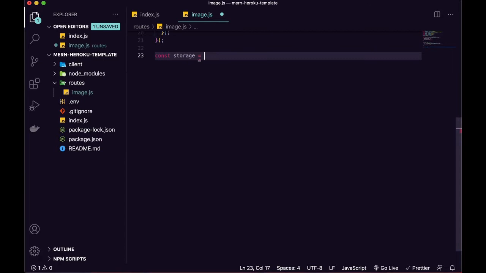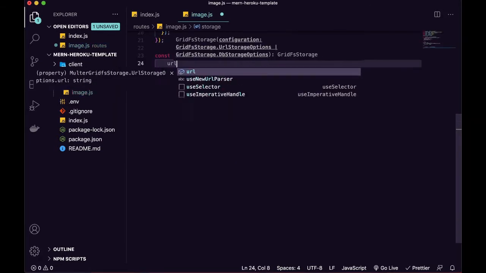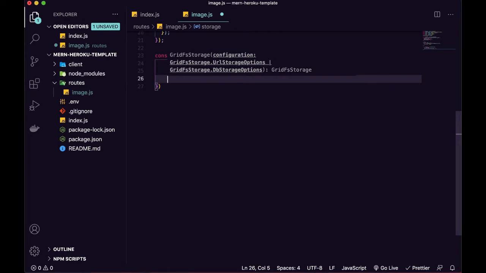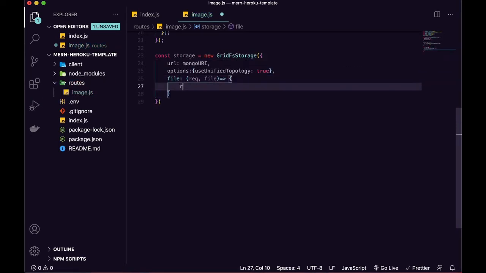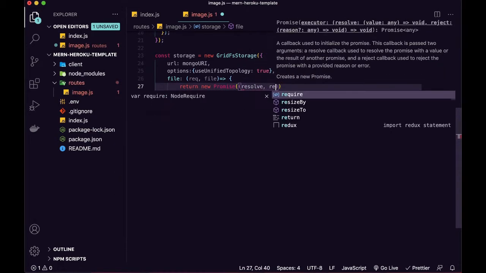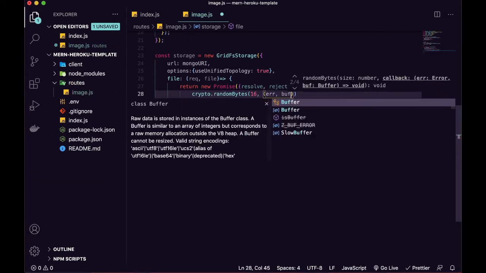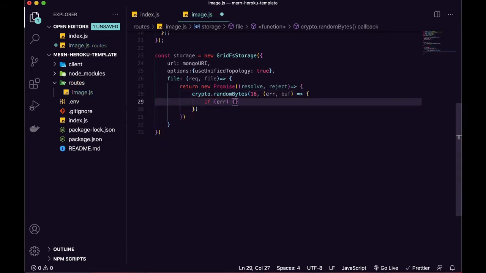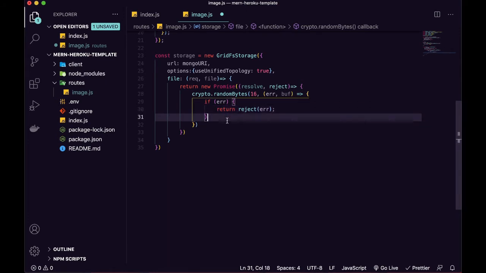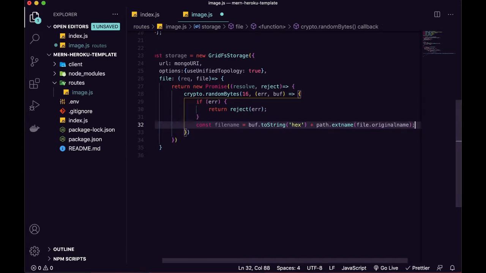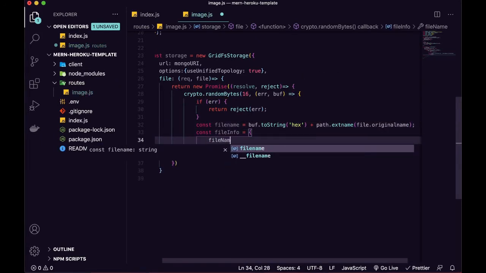We set up our storage engine using multer-gridfs-storage to store files in our database, and we're going to pass the Mongo URI as the URL and some configuration options. We're going to pass a function named file, which gives each file uploaded a unique file name to avoid naming collisions. We get some random hex bytes from crypto, turn them into a string, and throw the original file extension on the end of it. We also set the bucket name and resolve this file info object.